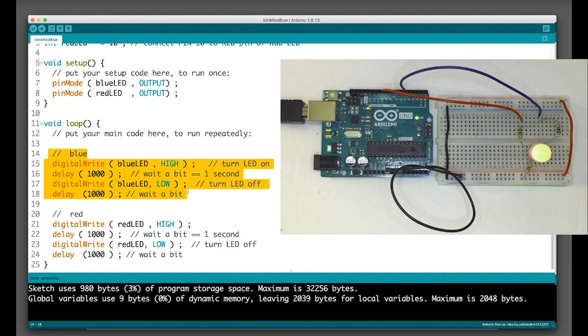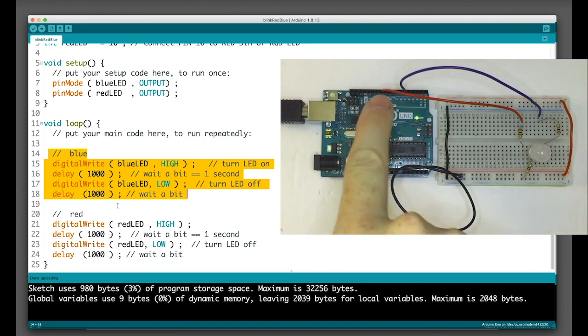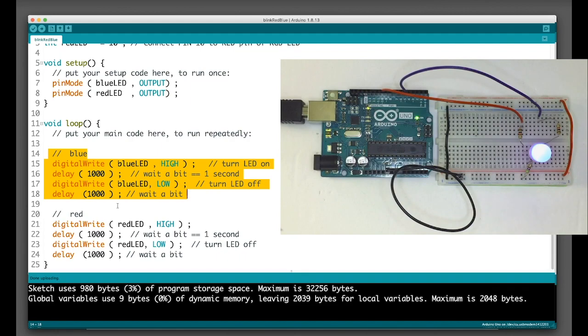The blue LED, using digital write, is set to a high voltage. 5 volts flows through the blue wire, wait for a second, connect the blue wire to ground to turn the LED off, wait for another second, turn the red LED on by setting pin 10 to 5, wait for a second, and turn the red LED off with digital write low in line 23, connecting the red wire to ground, and delay for 1 more second, and then repeat indefinitely.